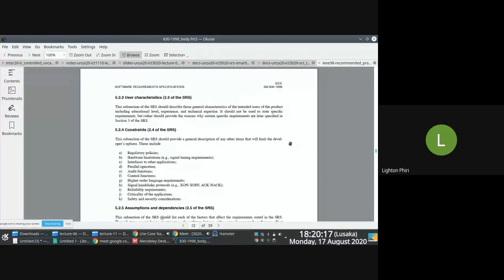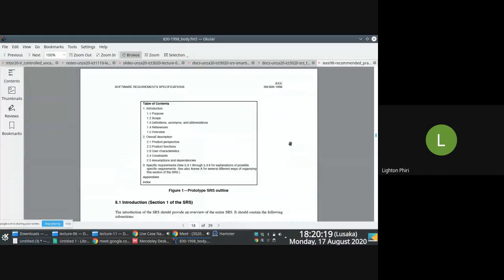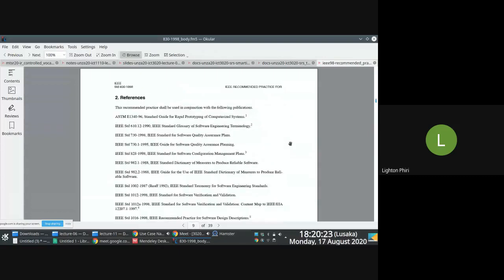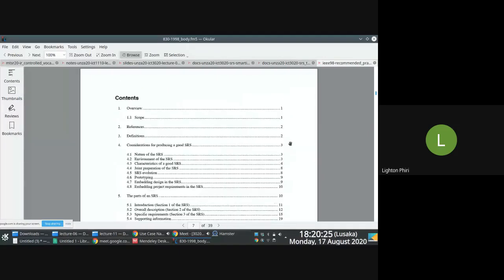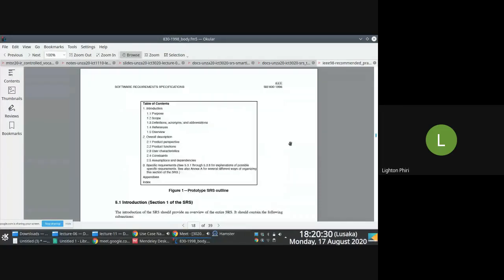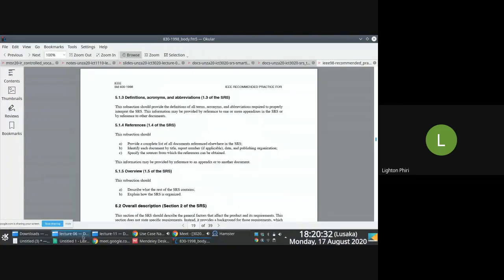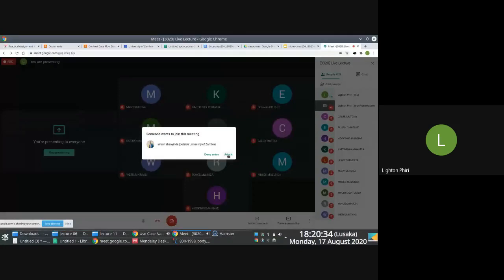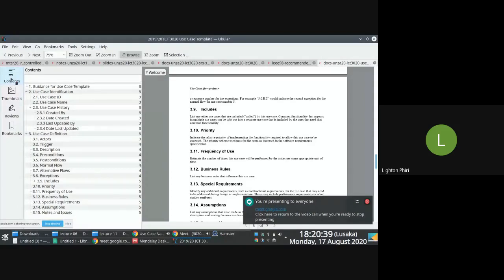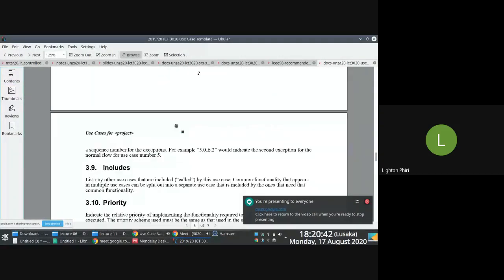Where did I see that? But anyway, the point I was trying to put across here is that you can represent the preconditions and the post-conditions in use case template, like so.